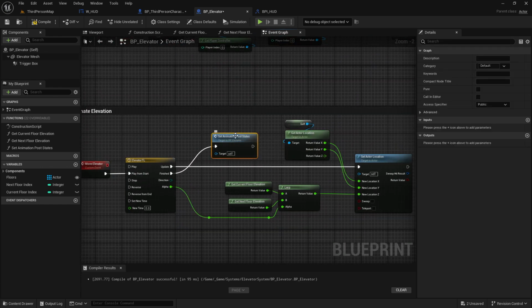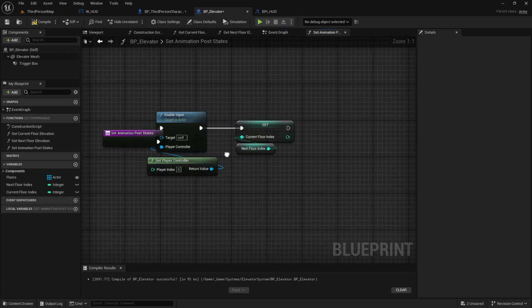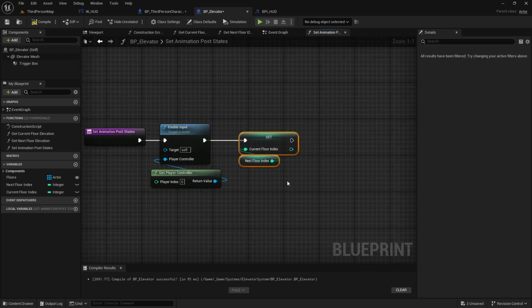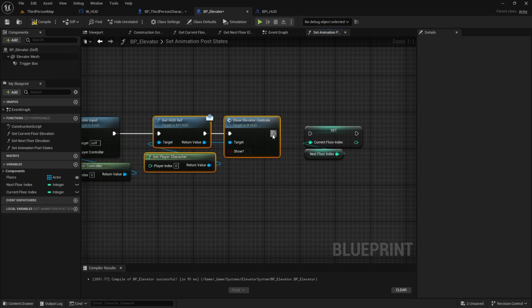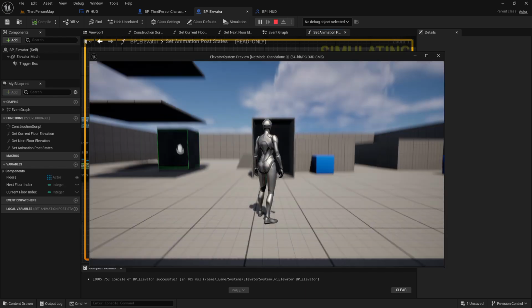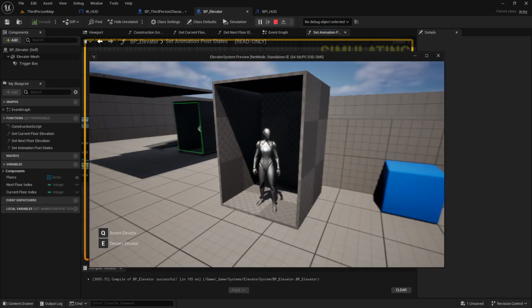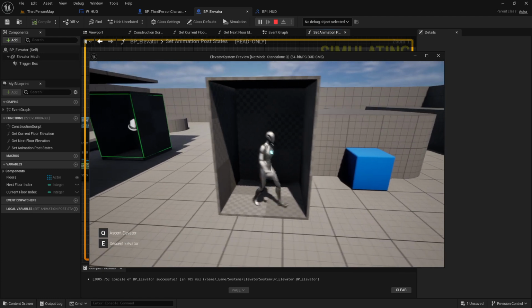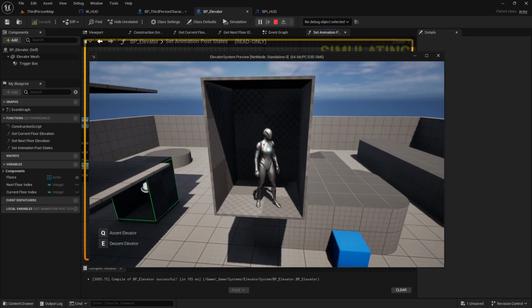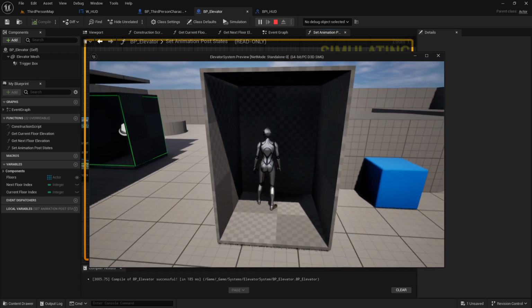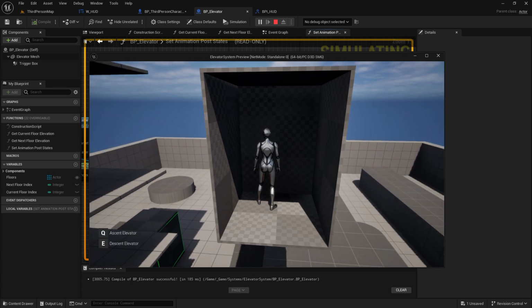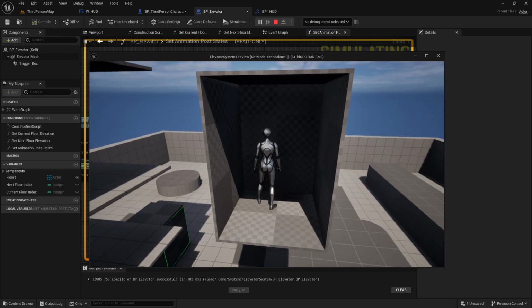After that, we have the set animation pause states. In here, we are going to show the elevator controls. Now, if you play and see that, now we have this elevator controls. Press Q, it doesn't show, and now it appears again. If you press Q, yes, now it works perfectly fine, and it aligns with the mechanic.